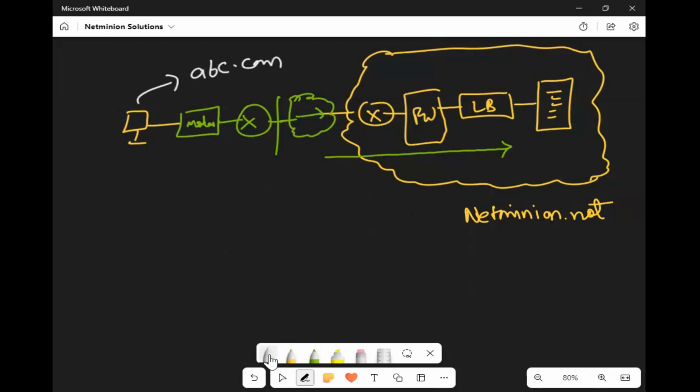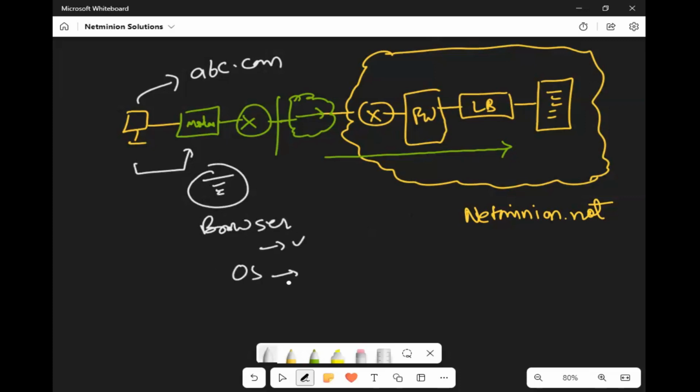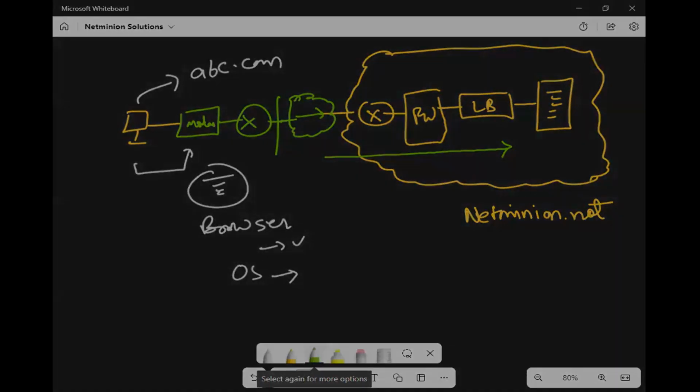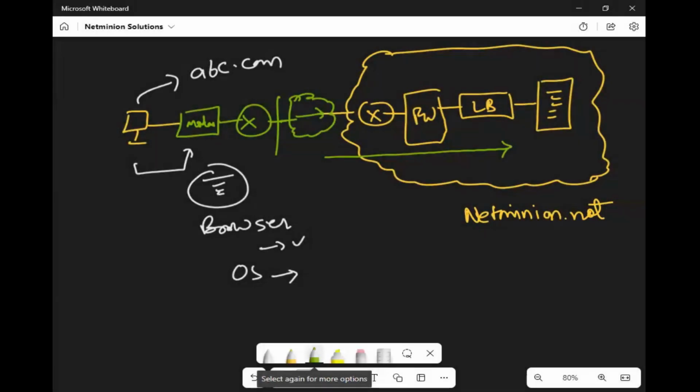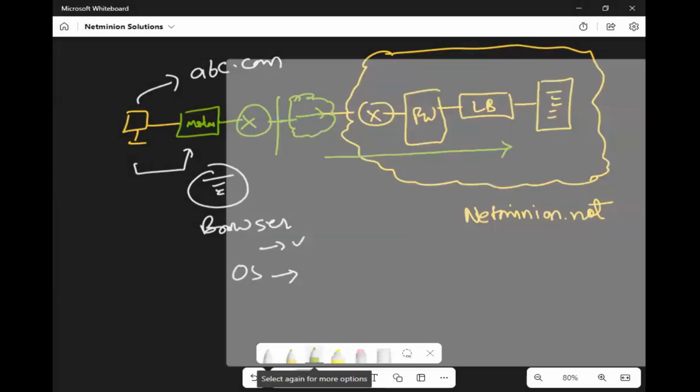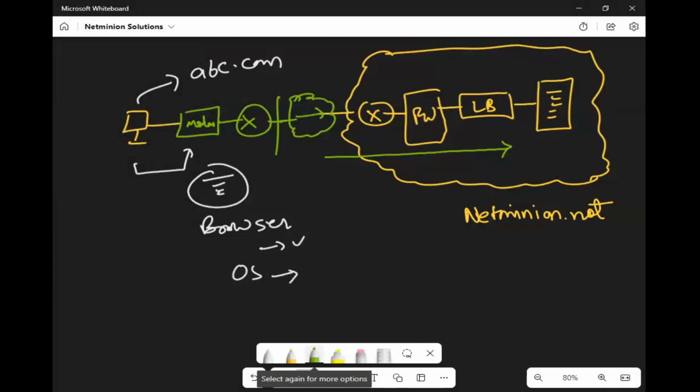The very first, this client will ask its own browser: is it present in my browser cache? Is it present in my OS cache? Further, if not browser, not OS, then it will check the same cache with the help of something which the ISP provides you, named the modem. It will check whether this entry is present in my modem or my local DNS.